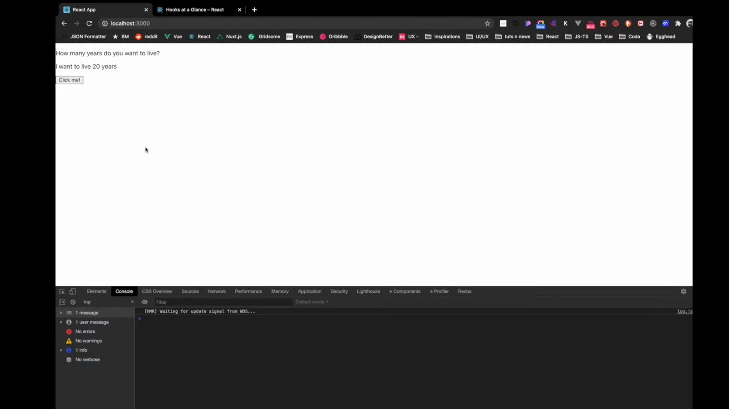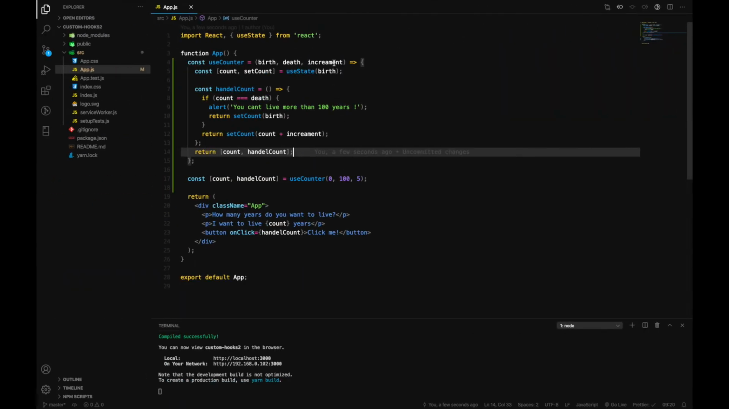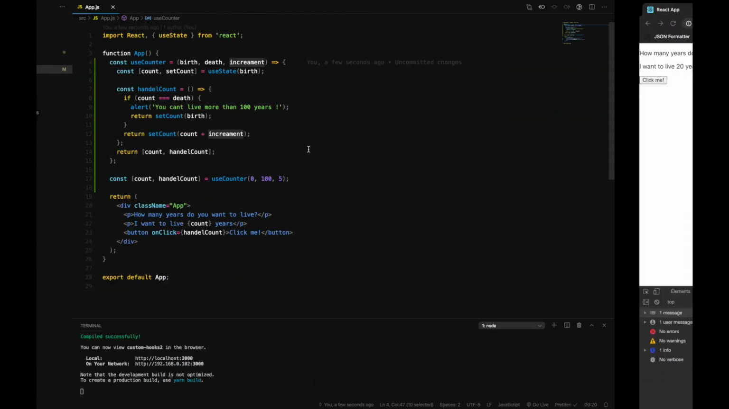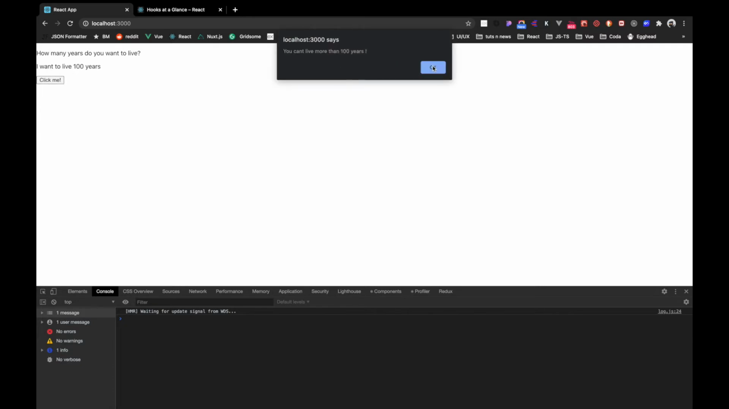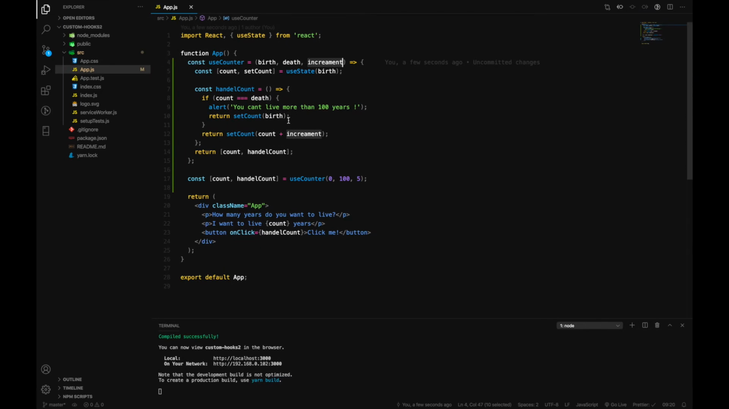We have the increment of 5, which is this parameter right here, and if we exceed more than 100, it should throw an error. Yeah, and it should throw an error. And then if count is equal to death, then we set the count to the birth, which is 0 right here, right? So it would set the count value to 0, which is the birth.